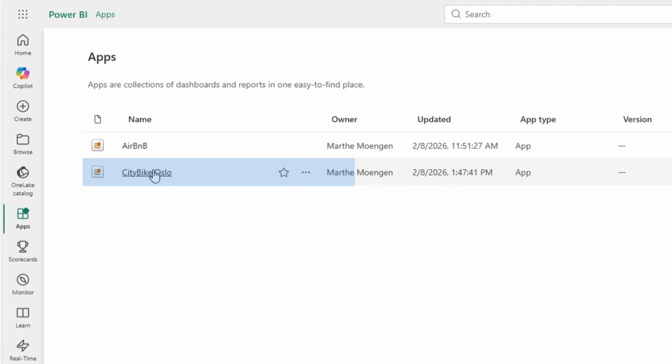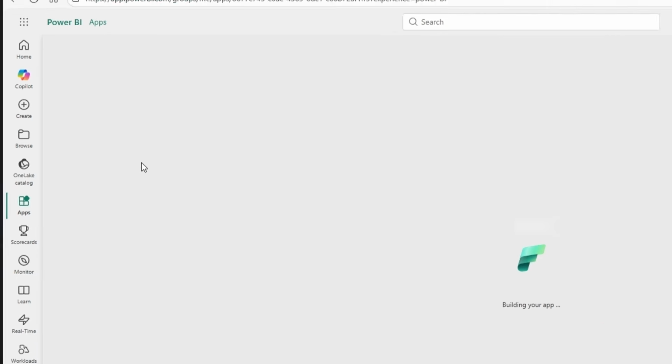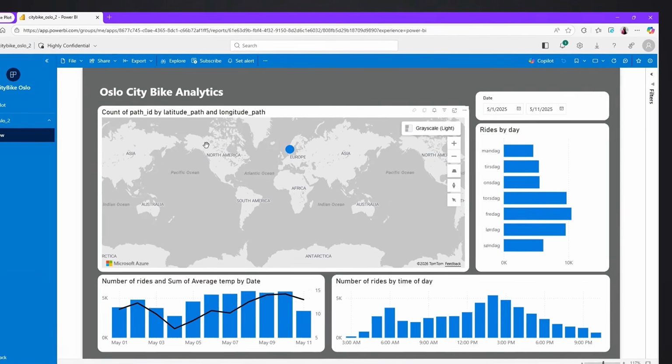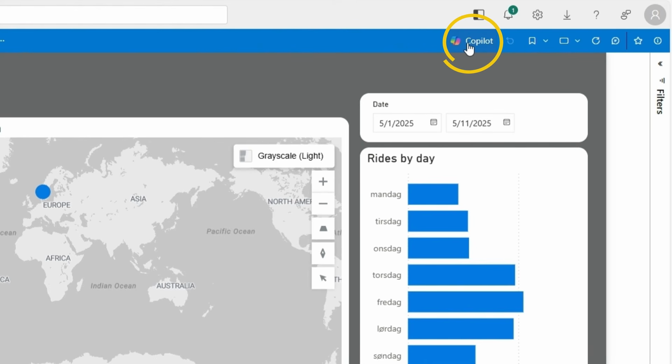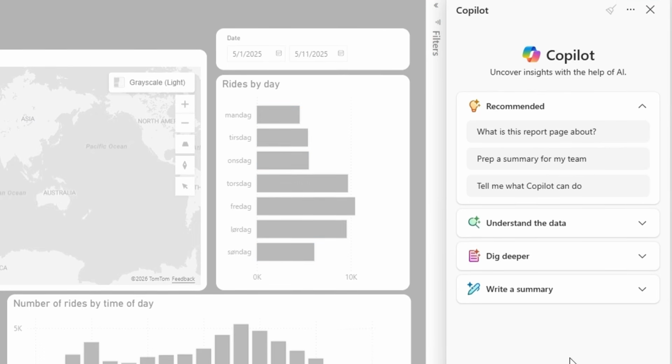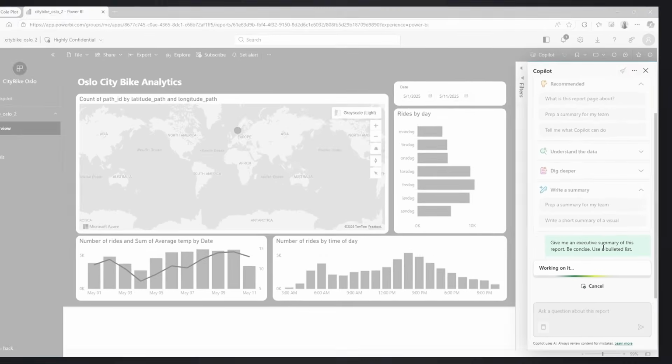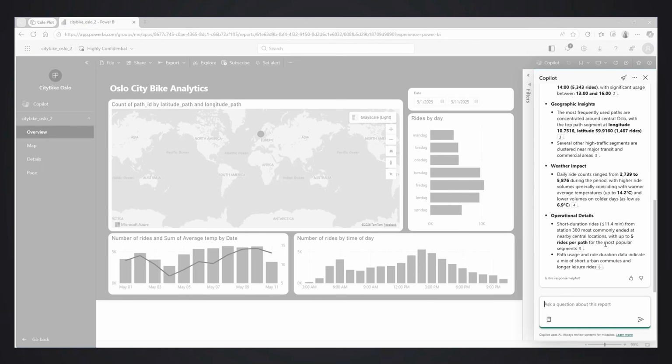Now, if we open up the City by Oslo app for Cole, you see that he has access to the content here, and he's also got access to this Copilot feature over here, meaning that he could directly on this specific app ask some questions. He might want to have a summary of this report, and you see it works. He is able to get a summary.